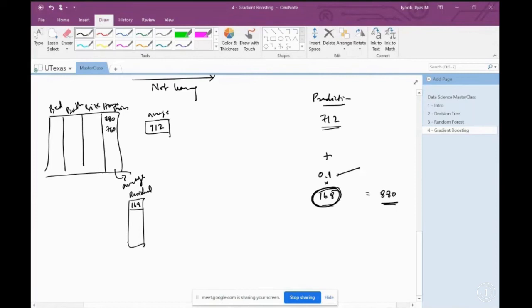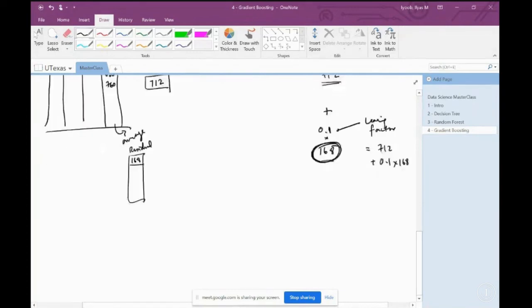So I'm going to say plus 0.1 times everything, right? So this is what we call the learning factor, okay? So I want to take a portion of my error, and as a result of that, I'm only going to take 0.1 of that, which would be 16.8. And so this value will be 712 plus 0.1 times 168, and then my new residual, right?